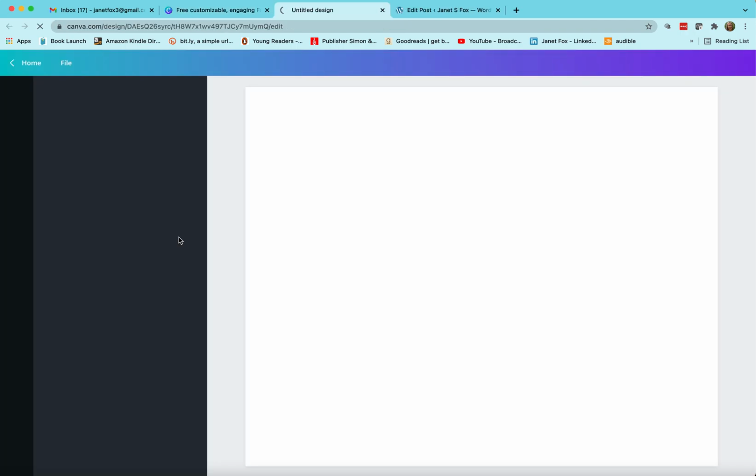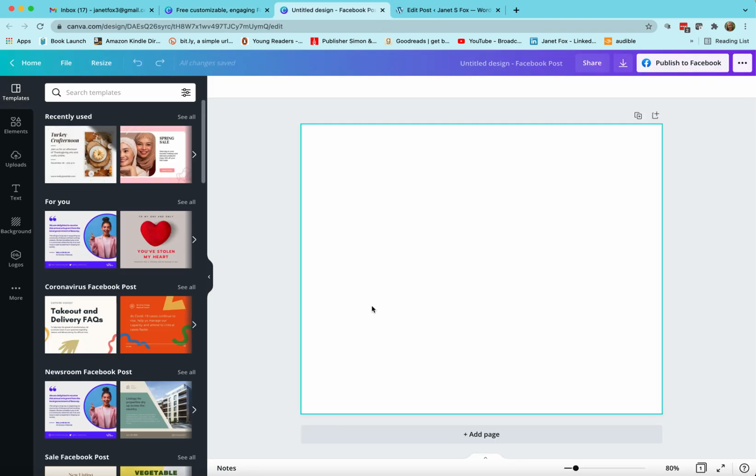So here's what happens when you pull up a blank Facebook post. And they'll show you again, they'll say, okay, here are the templates. Are you sure you don't want a template? Maybe you do, maybe you don't. But in this case, I definitely don't, because I would like to create a post with the background removed.